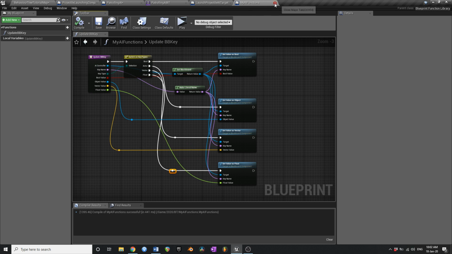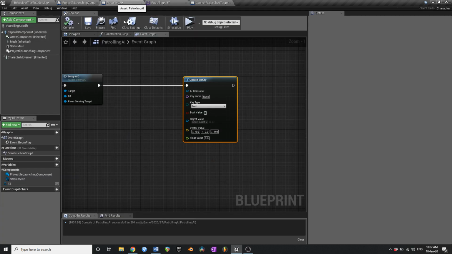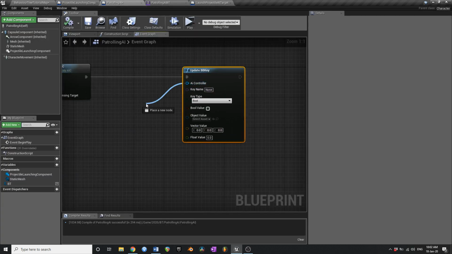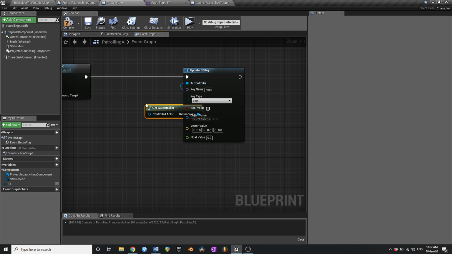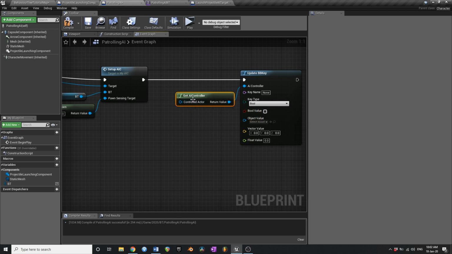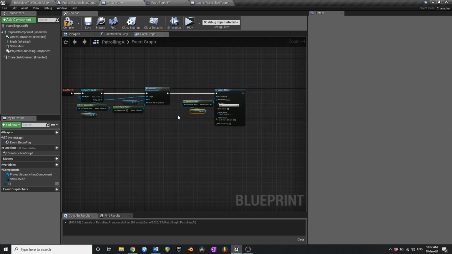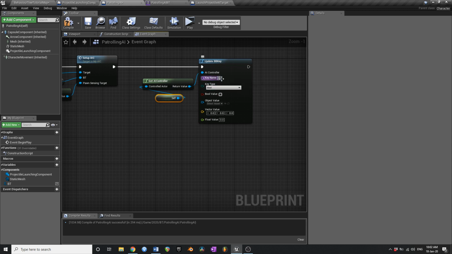So now that we've got that set, we can close that and go to our patrolling AI. The AI controller is going to be get AI controller, sorry, and the controlled actor is going to be ourself. Yep, that's all good. And this is the float that we did. Let me rewind. The key that we're going to be setting is called cooldown01, and the key type is float. And now this is irrelevant because that's not being used.